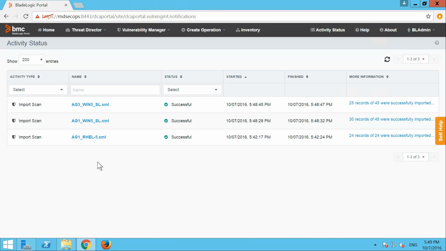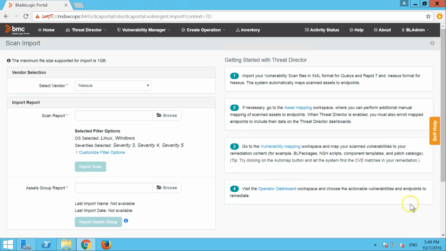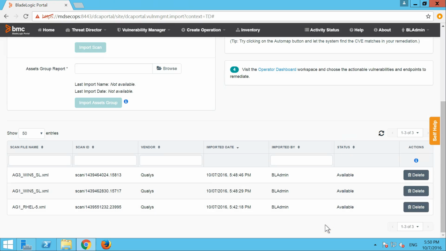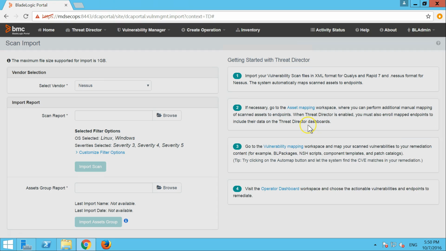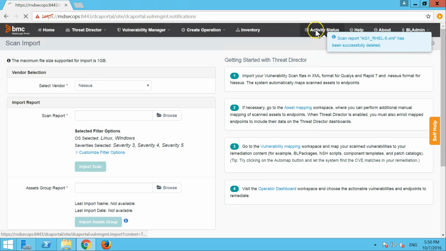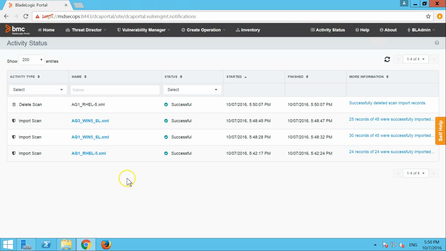Now I have imported 3 Collie scan files and all 3 import actions have been listed here. These are the details of these 3 scan files and how many records were imported. They are arranged by the latest actions we have done. We'll delete a few of the scan files now. I'll delete the scan file which we imported at the very beginning. Click on the activity status page. So now the delete action has also been listed here.